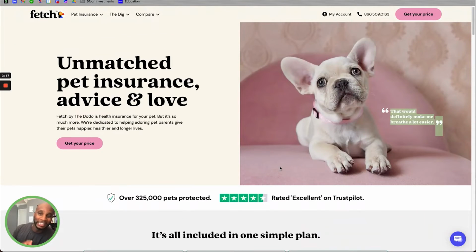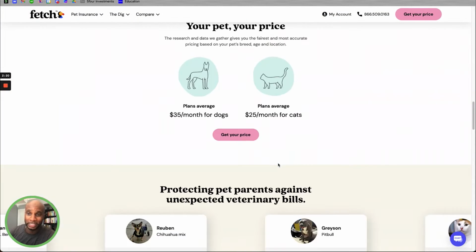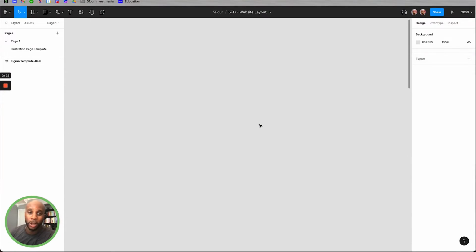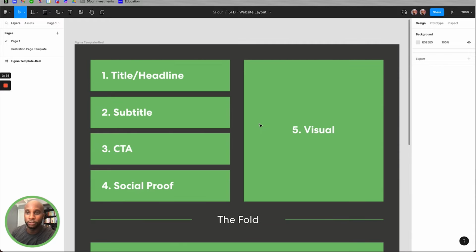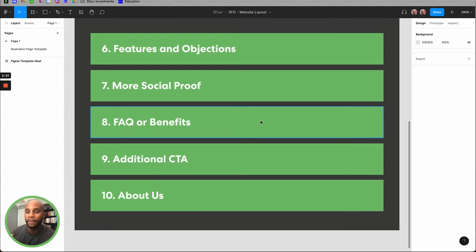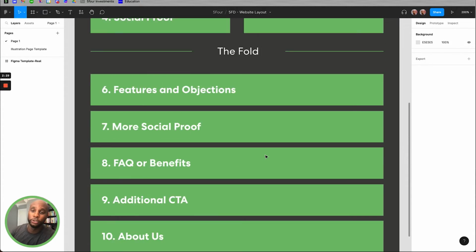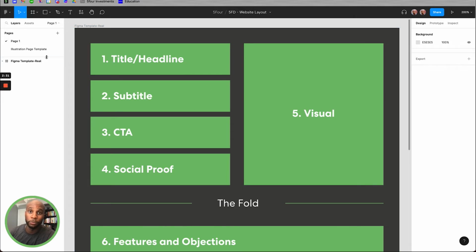So as you can see, this homepage has executed this process perfectly. Just a really simple layout, y'all. I'll share this Figma file with you in the description below. But ultimately, this is going to be everything you need on your homepage so that your user can make an informed decision on working with you.